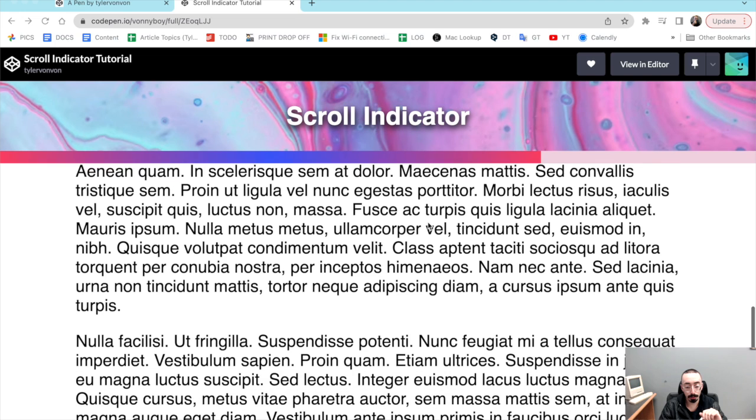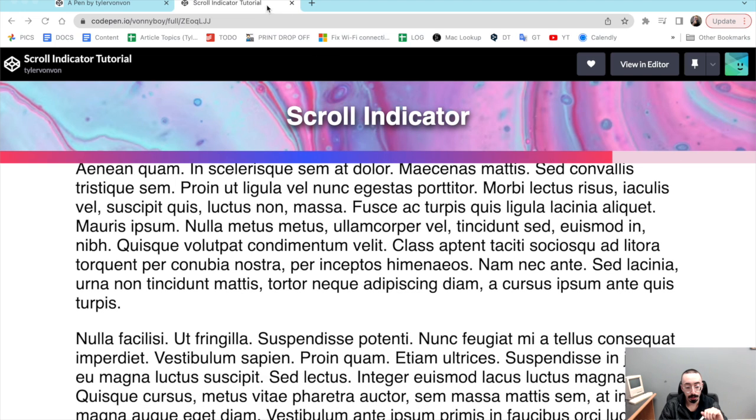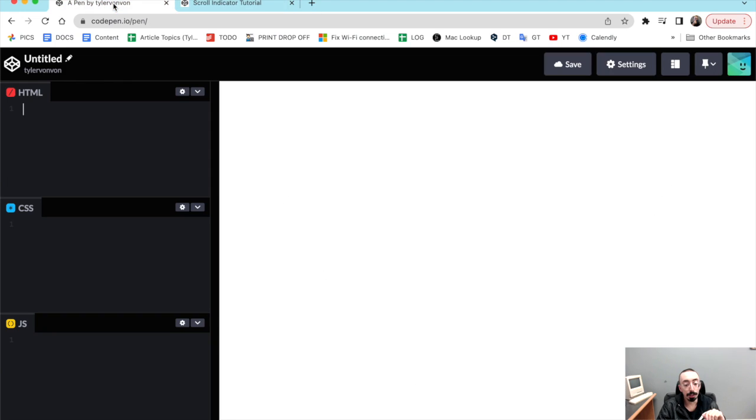So, how do we make it? Well, let's get into it, shall we? So we're going to hop right back over here to CodePen and just start typing up our HTML. I love CodePen because, well, you don't need to do anything for hosting. It's all right here. You can see your end product as you're working on it. So it's pretty cool.